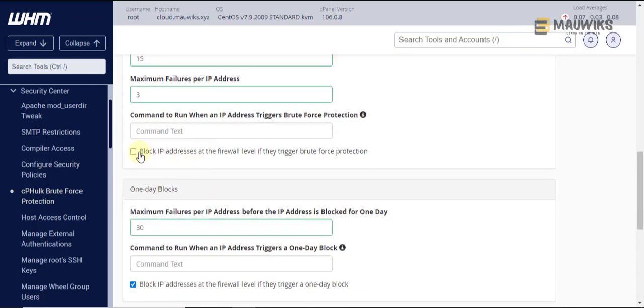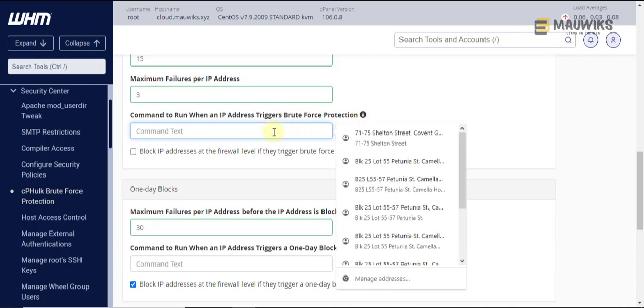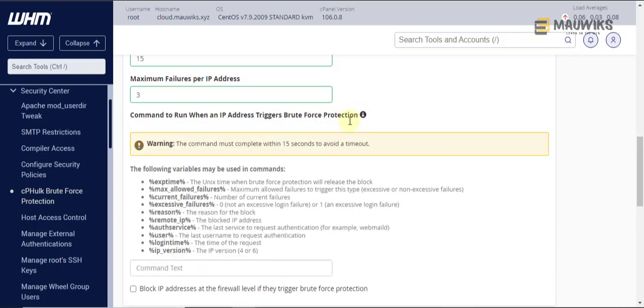So for here, command to run when an IP address triggers brute force protection. So for this one, you can also expand this. The following variables may be used in these commands. The command must complete within 15 seconds to avoid a timeout. So there is cPanel has provided.